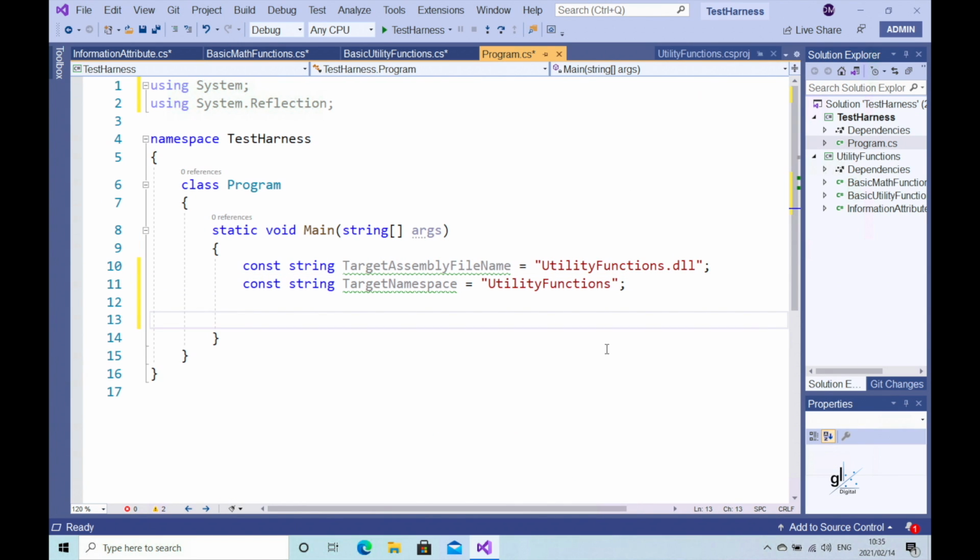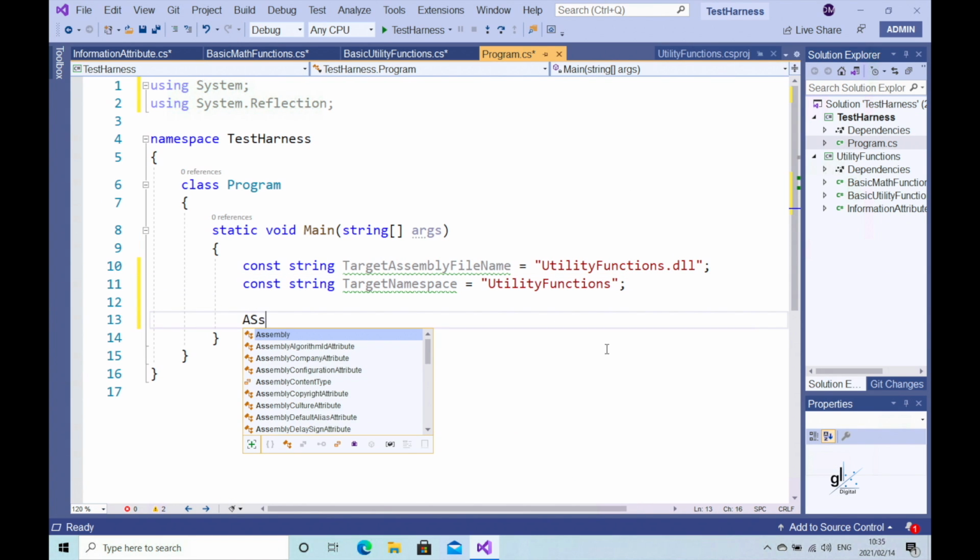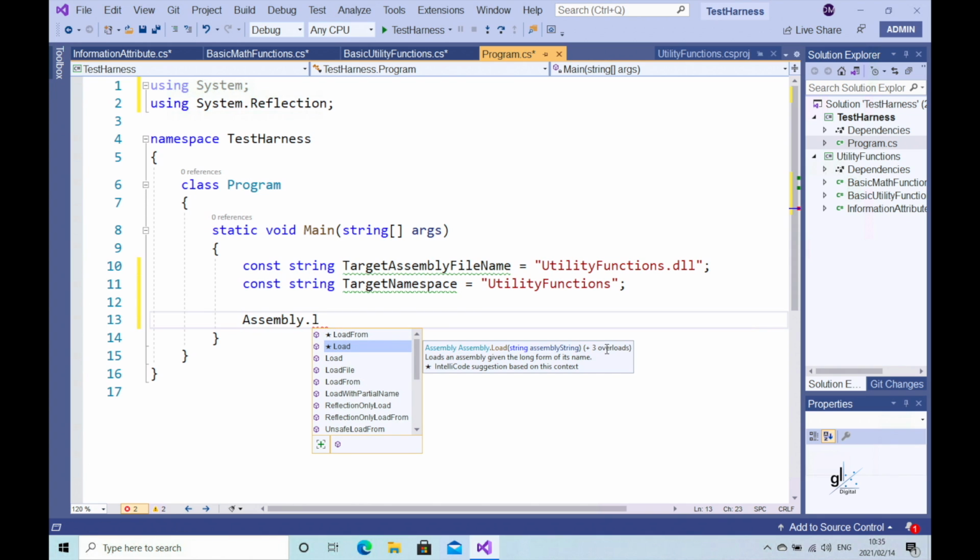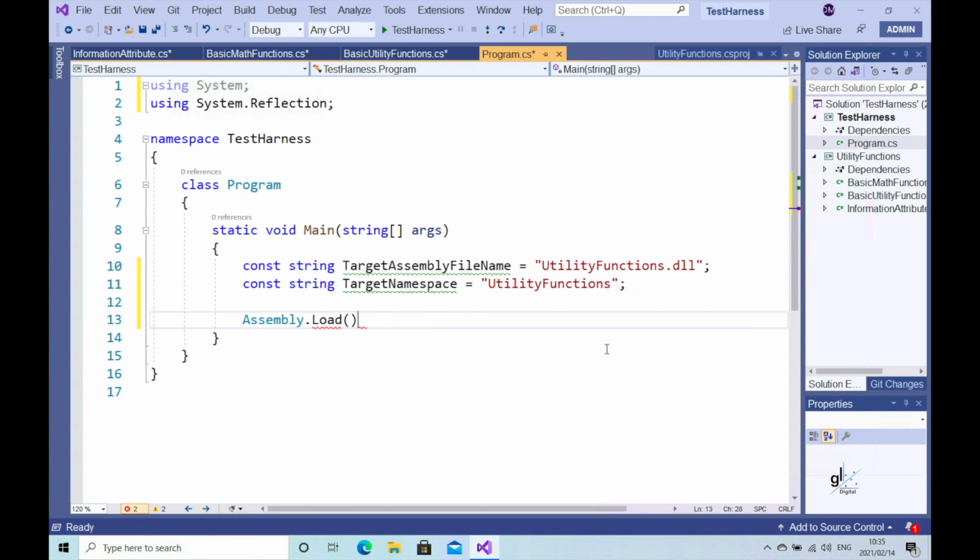Let's write the code that will load the target assembly at runtime. So we are using the assembly.load method to do this, but we may need to replace this with the assembly.load file method. When we test and debug the code later in the tutorial, we'll know which method needs to be employed here, either the load or load file method. So we'll leave it as load at this point.